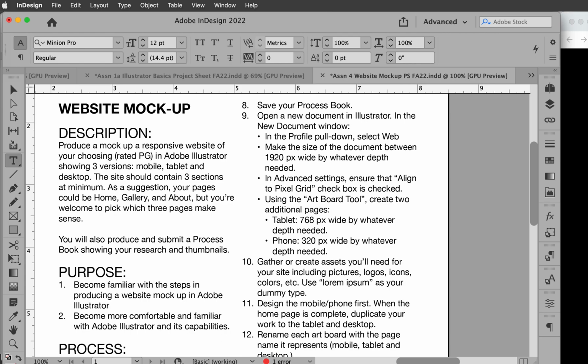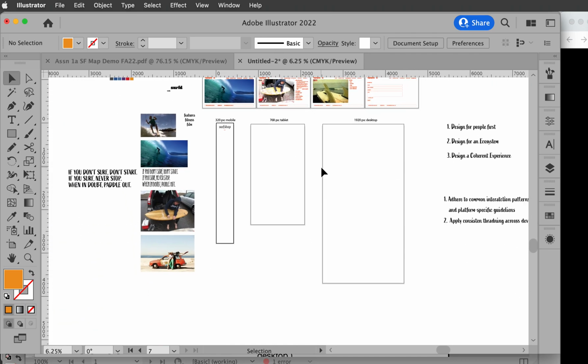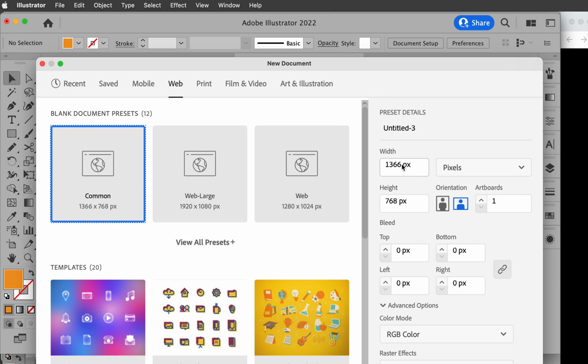Great. So next, we're going to actually make these. How we do that is we're going to open up a new file. We're going to choose web, and then we're going to use one that's 1920, and then whatever height for right now. We're going to leave that alone. And we can do one artboard, or we can add more. Let's leave it one for now.